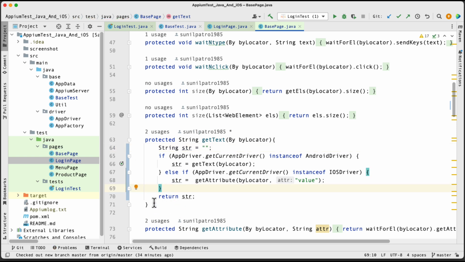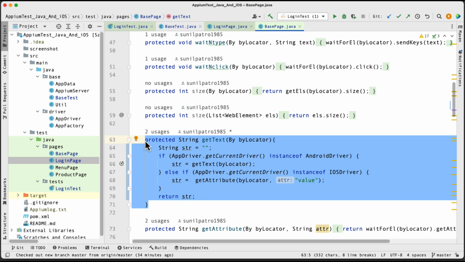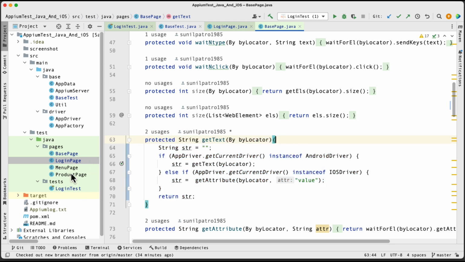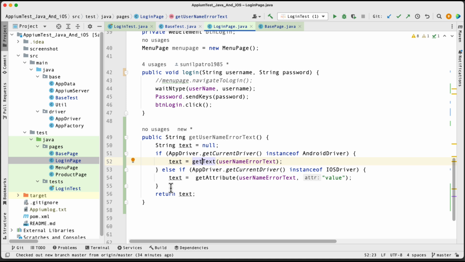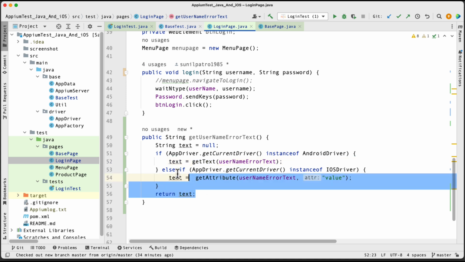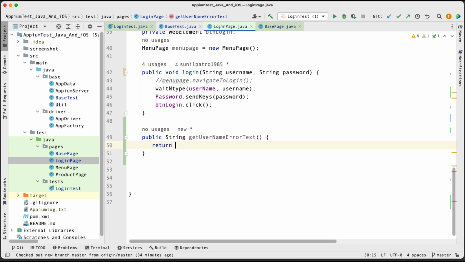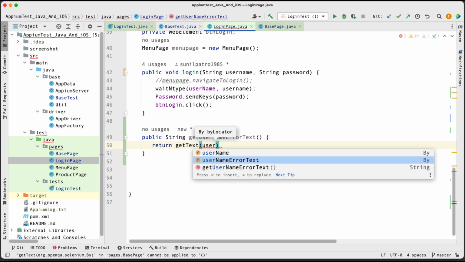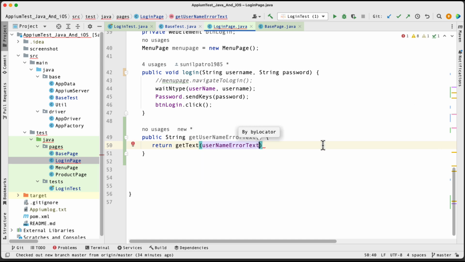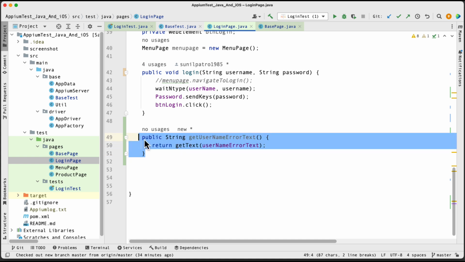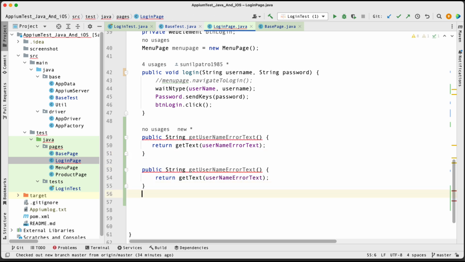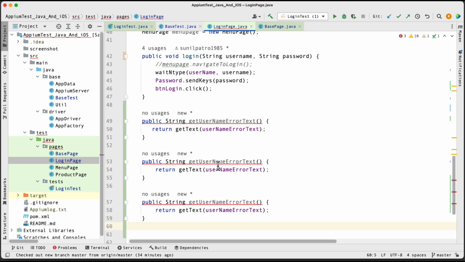Now what is the benefit of this? For Android and iOS you don't really need to write separately. If you come back here, I don't need all these things. I can simply say return, and here I'll say get text of this username error text. Even I can do it this way. This get text will take care of both Android and iOS. Now let me do the same thing for the empty password field, and then the invalid credential.